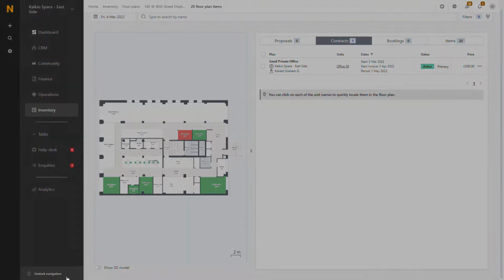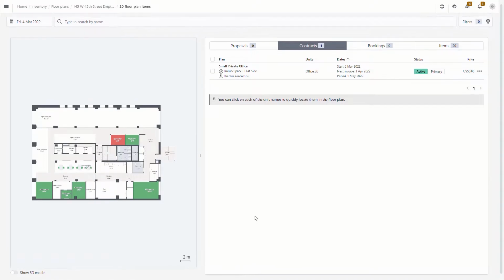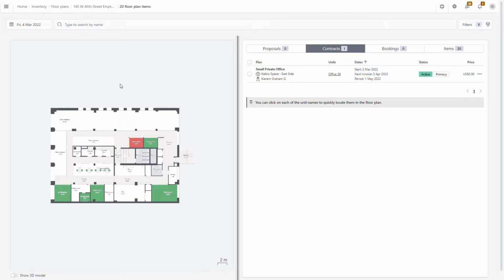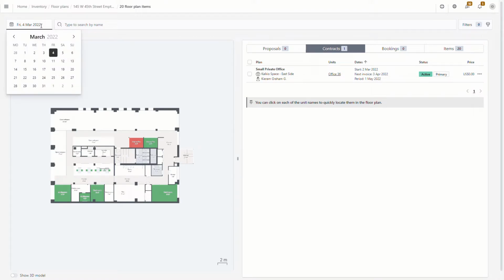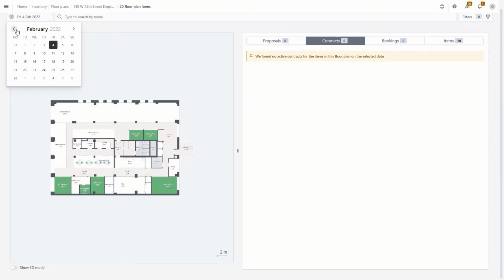As with any page on version 3, you can undock the navigation menu to have more space, and move the center bar to adjust the size of each side. If you look at the top left corner of the page, you'll notice that we added a date field to let you check the floor plan availability for the current day. You can also select any past or future date and see availability for that day.